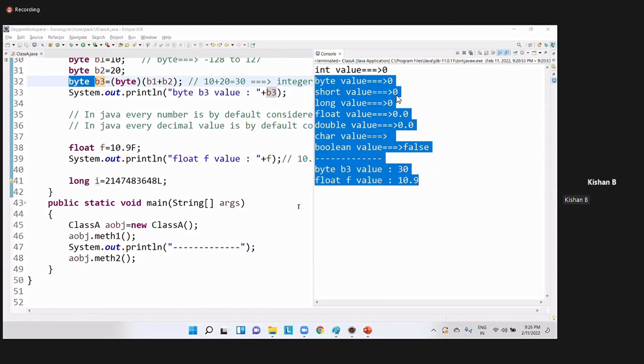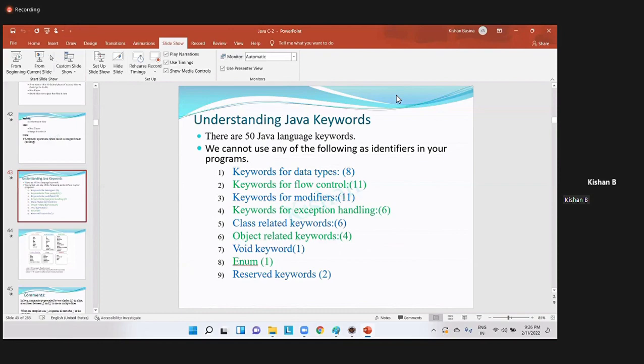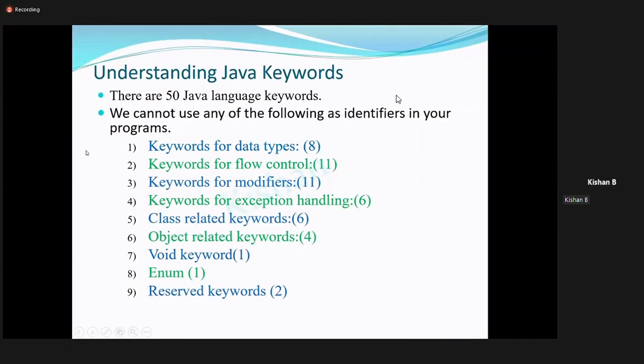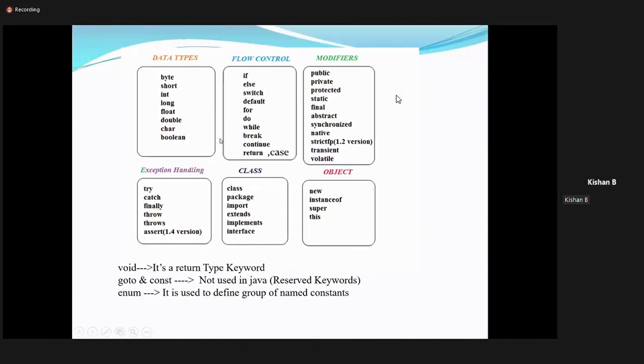So guys, kindly please observe here. Keywords, guys. Whenever we talk about keywords, we already know that there are 50 Java language keywords, and all of them are given in this particular slide. When you're speaking about data types like byte, short, int, long, float, double, all these are keywords. Flow control: if, else, switch, default, all these are flow control keywords. Modifiers, exception handling, class, object.